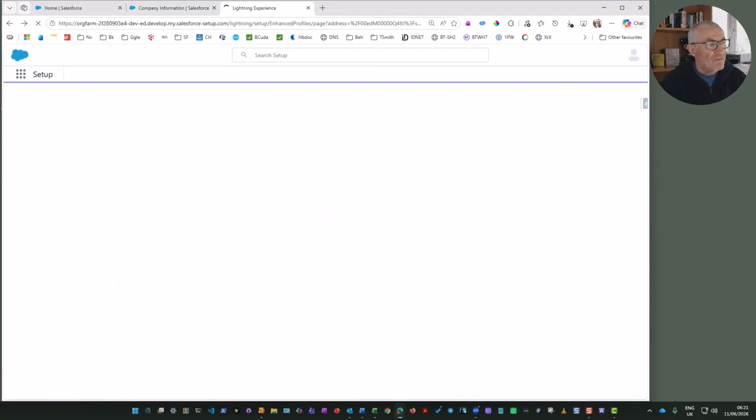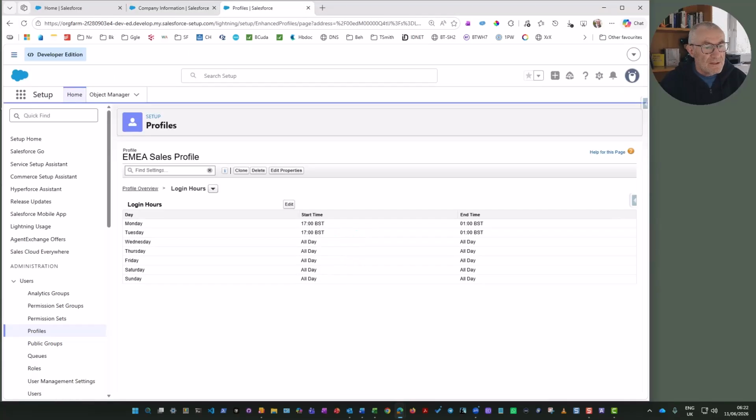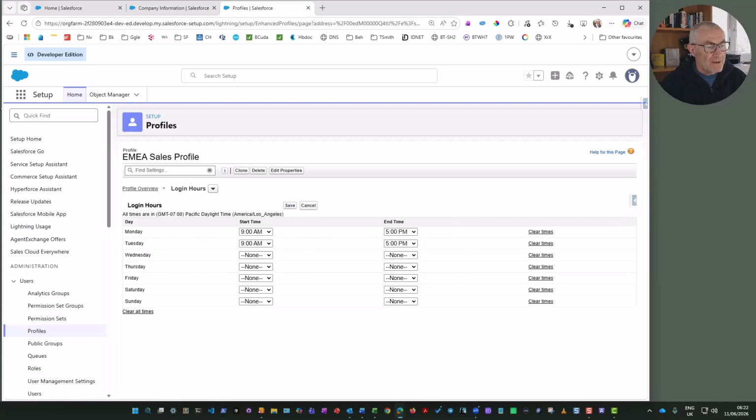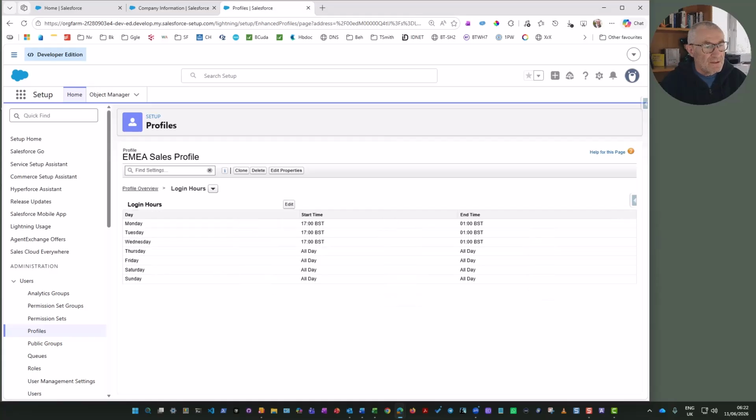Let's go back to the profiles, refresh this page. It's still showing the login hours in Californian time, but translated into UK time. So if we were to go into the edit page, there you see the banner. So let's say that I want to do another day. I'll add in Wednesday now. Let's see if it makes any difference. 9 a.m. to 5 p.m. Save. No, it's still synced to California time.